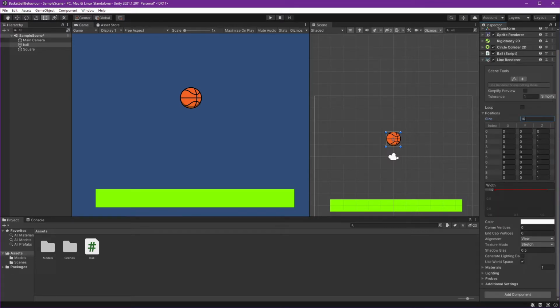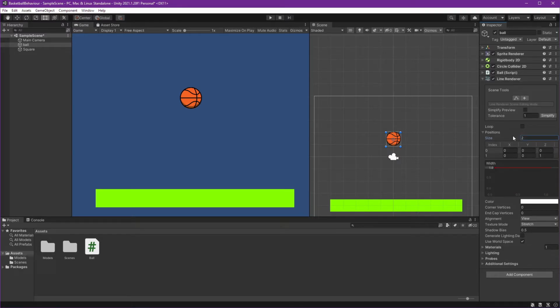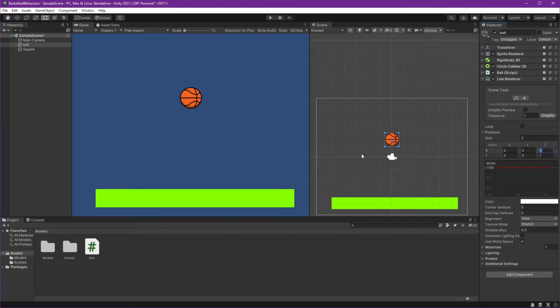There's coordinate. I just typed 10 for you to see that it's an array. We can get it back to 2 and see this. Index 0 is 0, 0, 0. And remember, we tick the use world space, so it will align with coordinate 0, 0, 0 in our world, basically here in our camera at the center point.